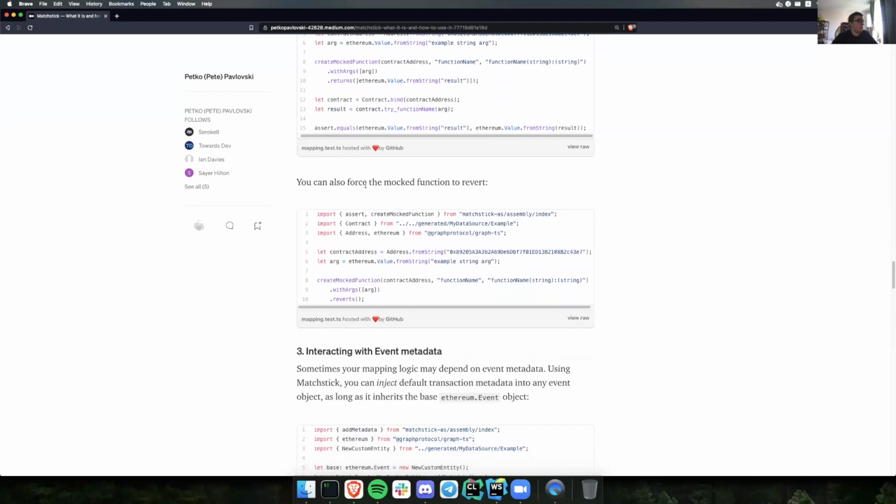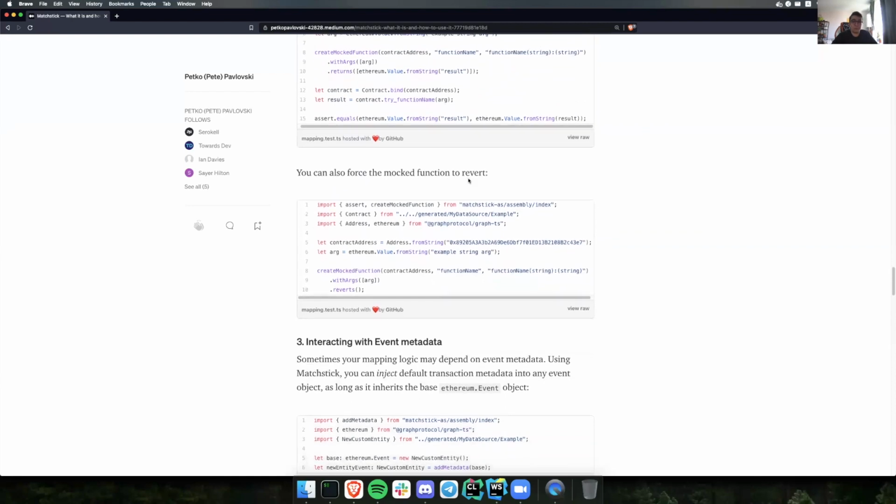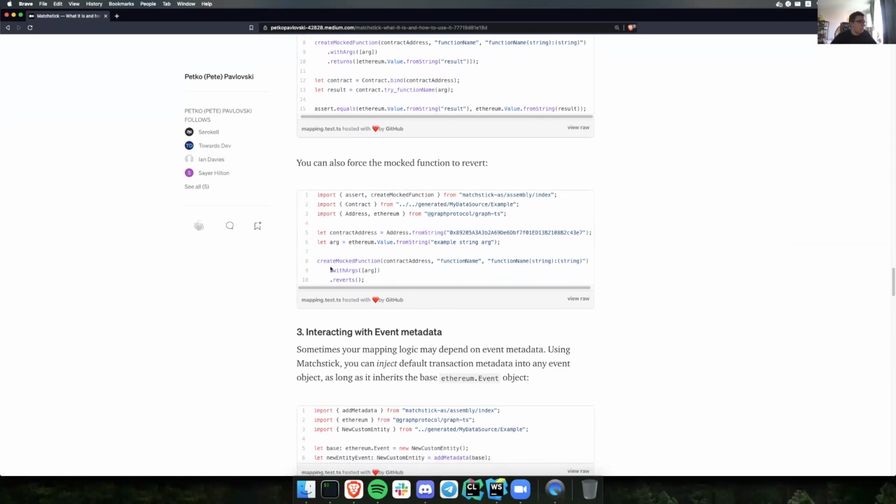Another important thing is you can force the mock function to revert to see how your mappings react when a function gets reverted, which is really important because you want to handle those things gracefully and you don't want your data to actually be wrong. So exactly the same thing, you would do createMockedFunction with contract address, name of the function, function signature, dot withArgs with an array of arguments, and then dot reverts. This is going to cause, when you try to call this function, it to revert like a normal smart contract function, and if it reverts in your mappings, you would need to handle that accordingly.